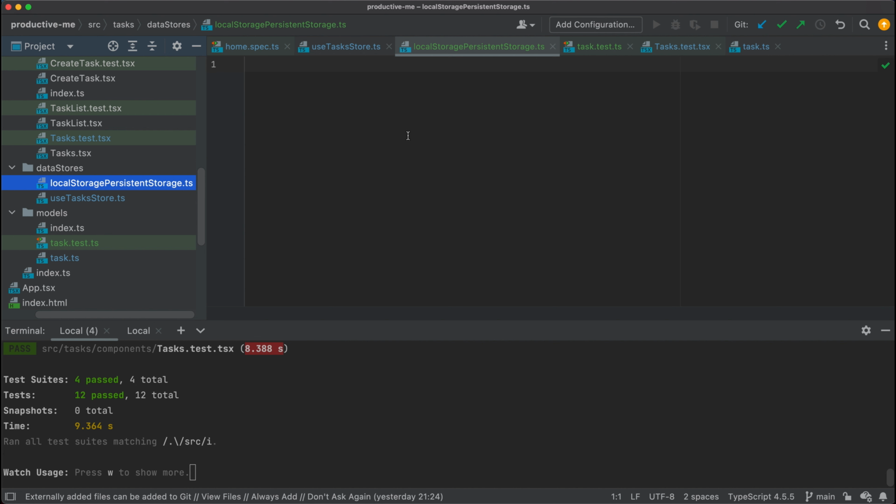So basically, let me write the steps here. The first step that we're going to implement is that we will create an interface, an interface for persistent storage. Let me add an export here so the squiggly red lines go away. Okay, now it's better. So the first step is to create this interface for the persistent storage.